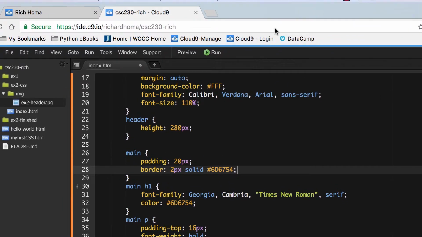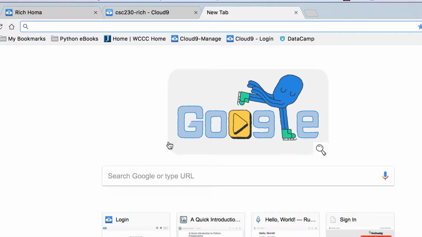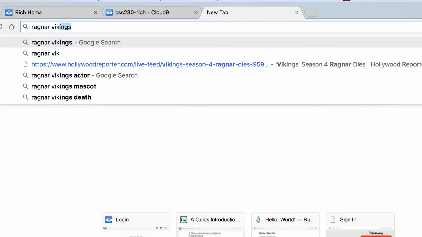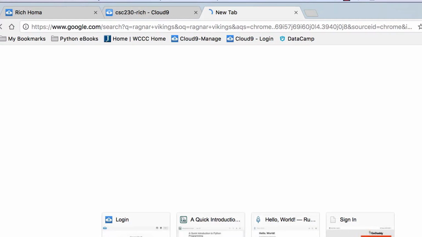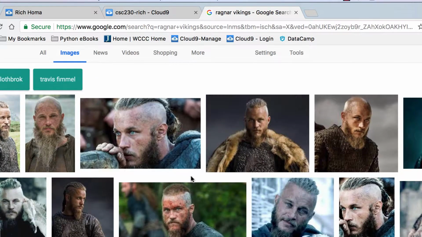All right, what I'm going to do first is we're going to look for a picture. Now I'm going to look for the Vikings guy, so I'm just going to do a quick search, and the guy's name is Ragnar, so I'm just going to look for Ragnar Vikings, and I'll just go find him quick. And there's some pictures of him. I'll go to images, and I want to look for something that's kind of facing in.